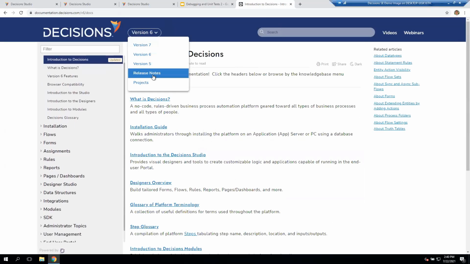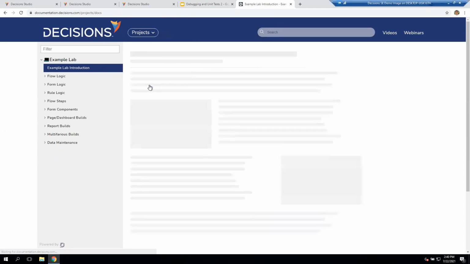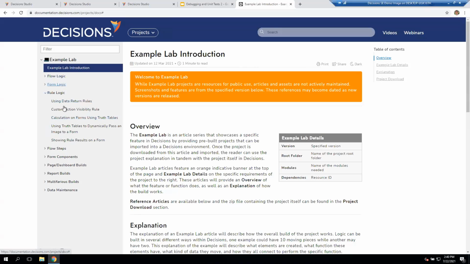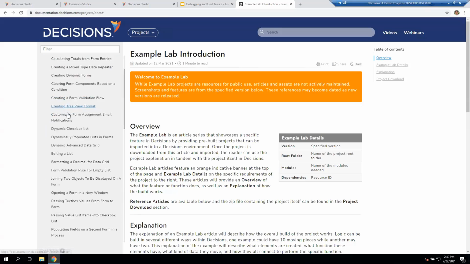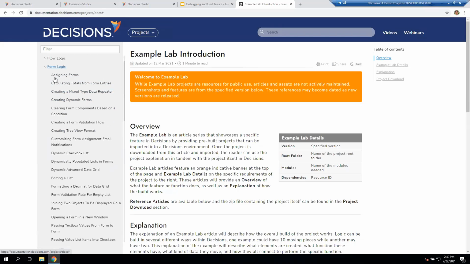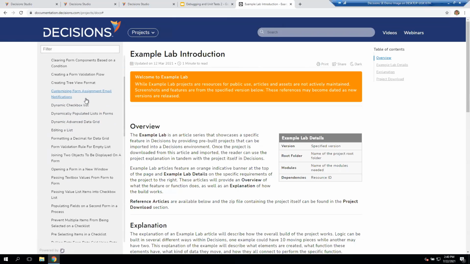And one thing I really like to point out, since we have this here, is the projects. The projects are also little snippets and labs that you can search through and download into your local system. And they'll show you basic things on how to, like, pass list items from window to window or create dynamic forms. All this sort of stuff is in there. And just so everybody knows, this is how I taught myself Decisions, using all these example labs and downloading these and seeing how to actually use Decisions.